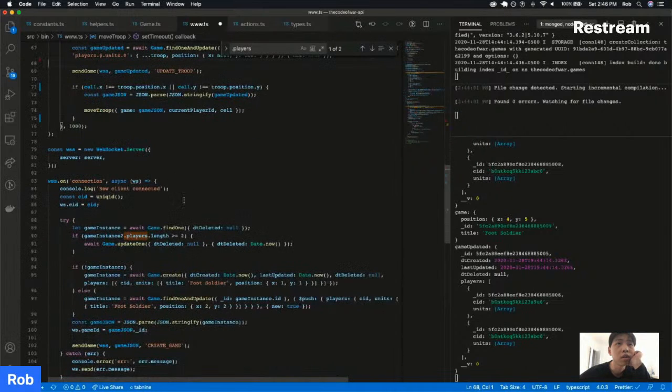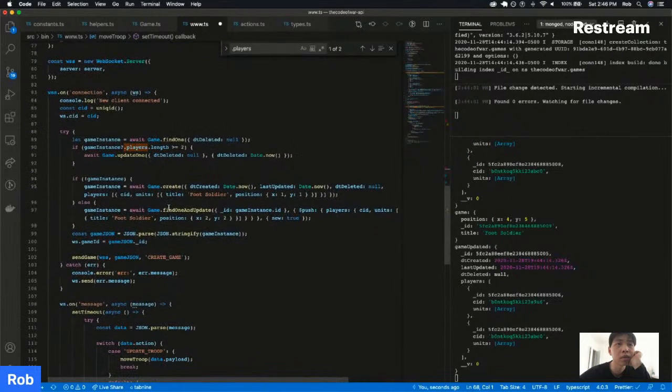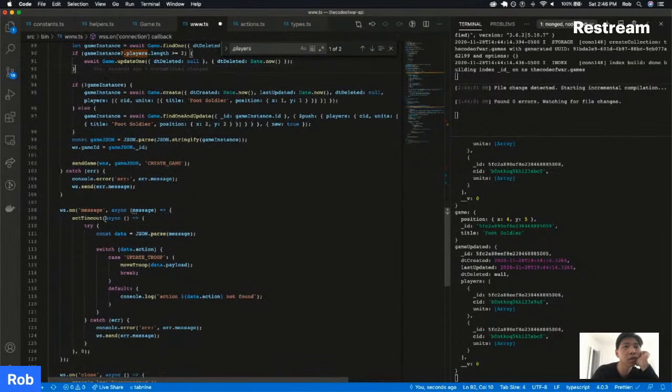And then we could also, I think there was something else I wanted to clean up. Game instance, create else. Oh yeah, this wasn't working. I could just delete that. Actually, I don't know if it was or wasn't. I didn't really test it that much. We'll leave it for now. And then we have the message update troop. Okay.